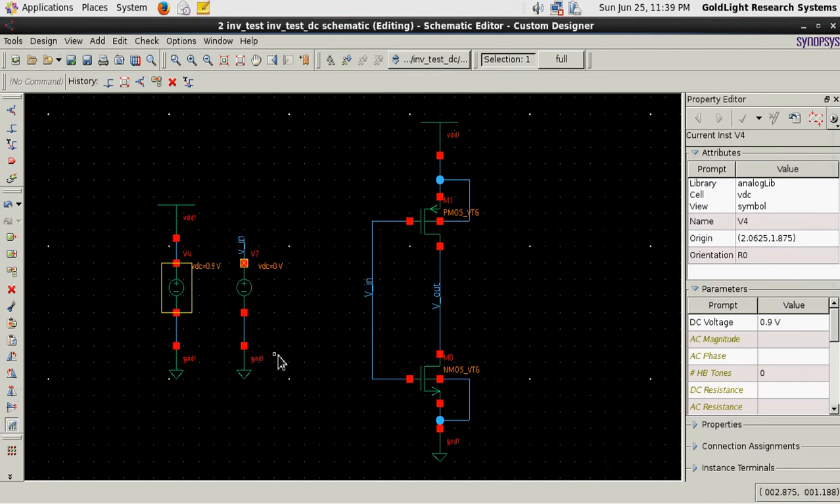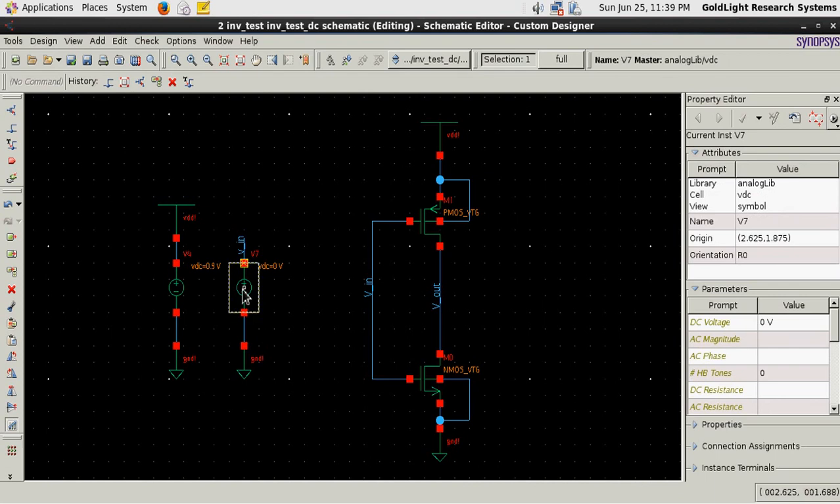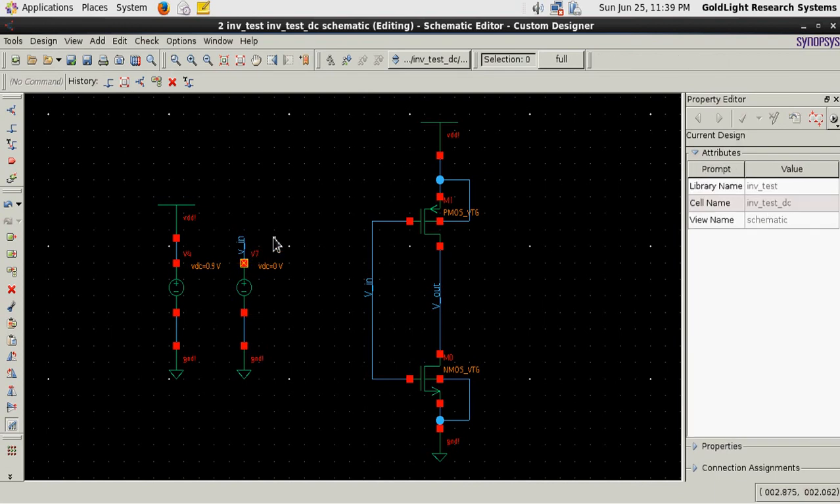So here you can see that VIN is not connected properly. I think we have to connect that in a proper manner first. Okay, so we have to do that first. Okay, so I just have to delete that terminal or that wire first.